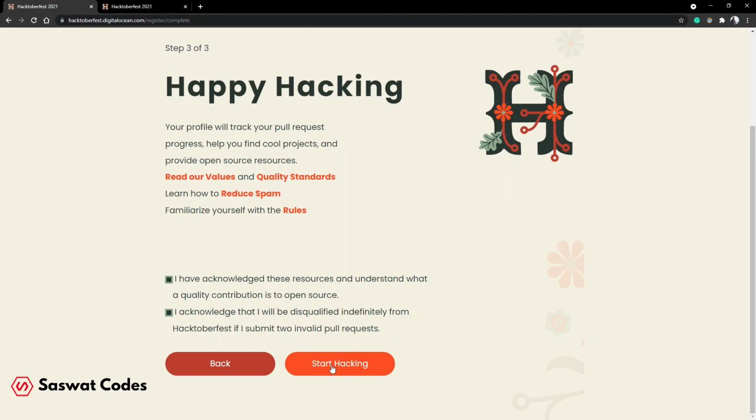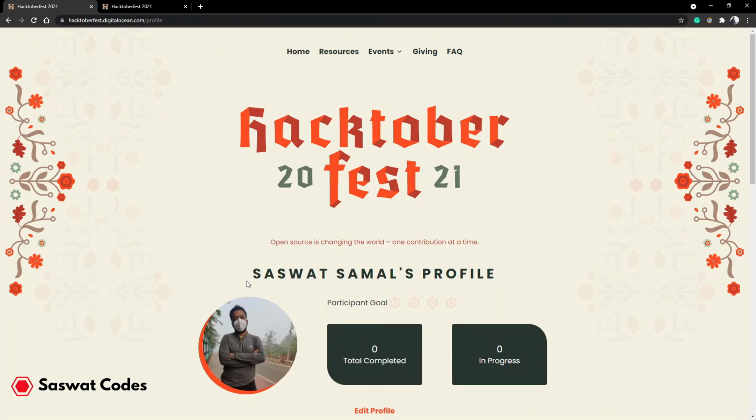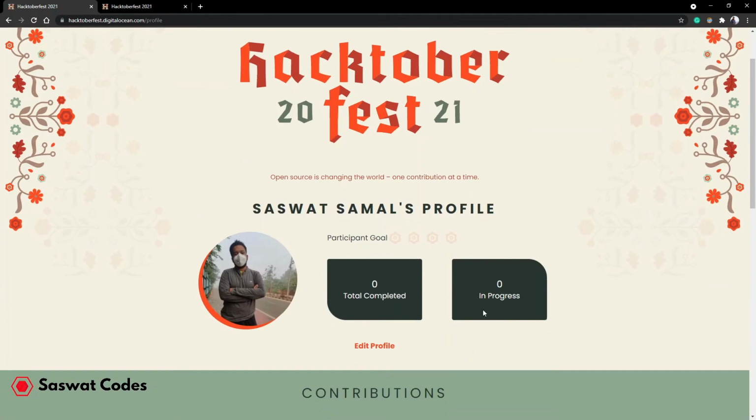Now click on start hacking, and after clicking on start hacking, your profile is ready to go. Now you can see your total number of pull requests and your progress here, and you need a minimum of 4 pull requests to complete the Hacktoberfest challenge. So I hope you got the main point, like how to get started and how to sign up with Hacktoberfest.